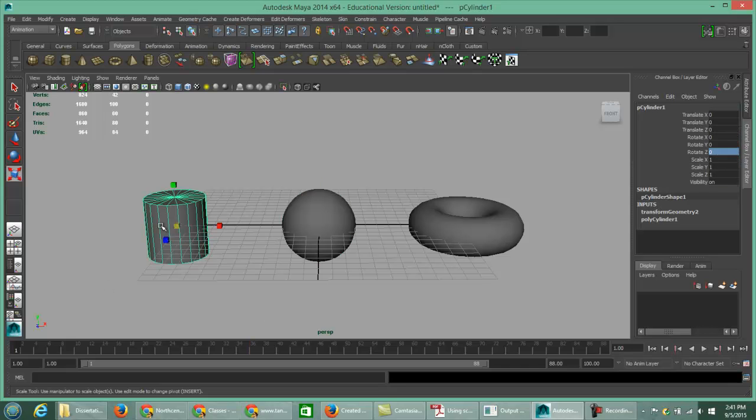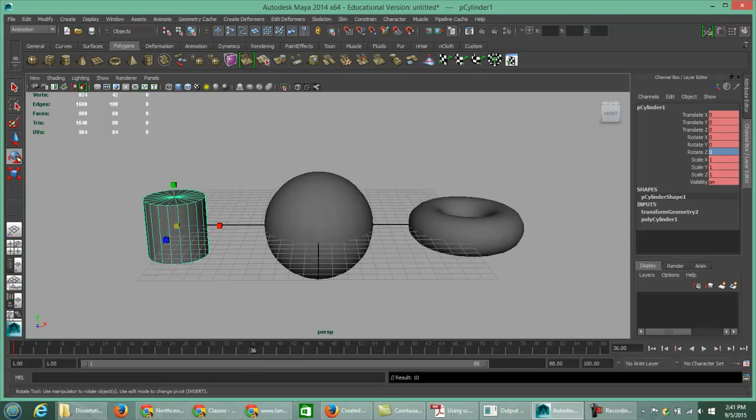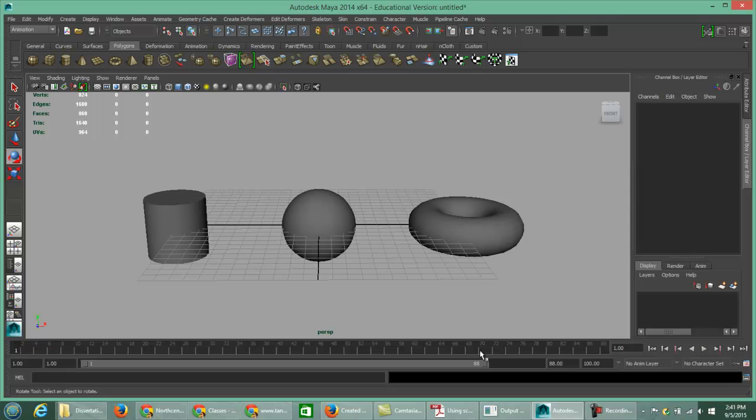Then we're going to go to cylinder at frame 1, press the S key, and then let's say at frame 36 to be consistent. We will also give this a slight rotation. We'll go to positive 360, so it'll go the other way. All right. And then press the S key. Red line appears.